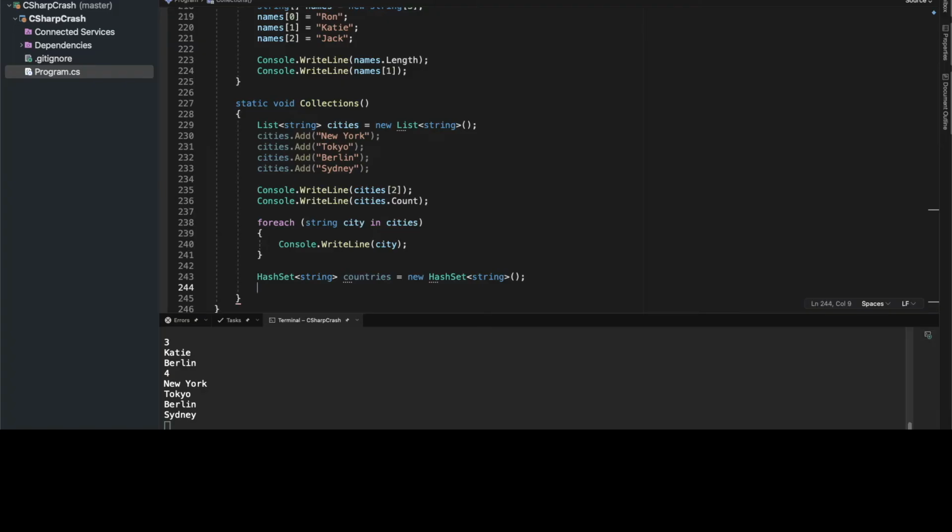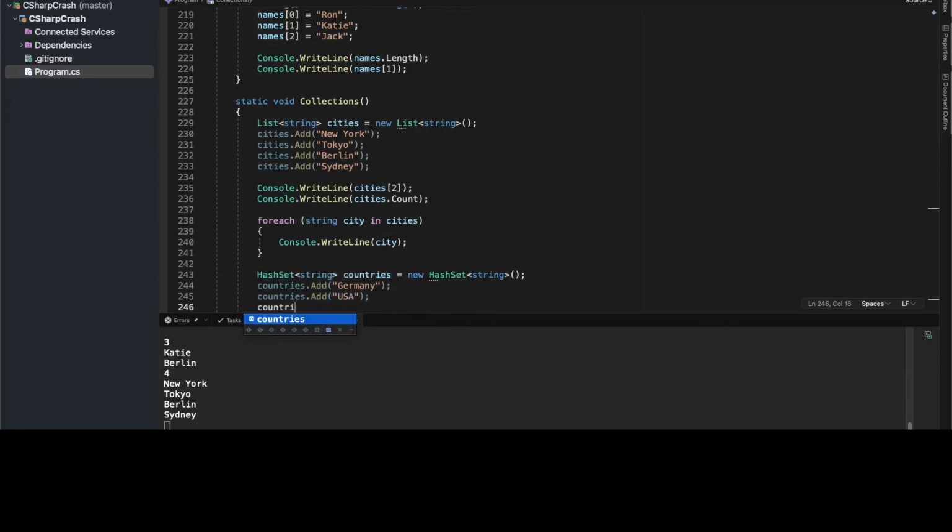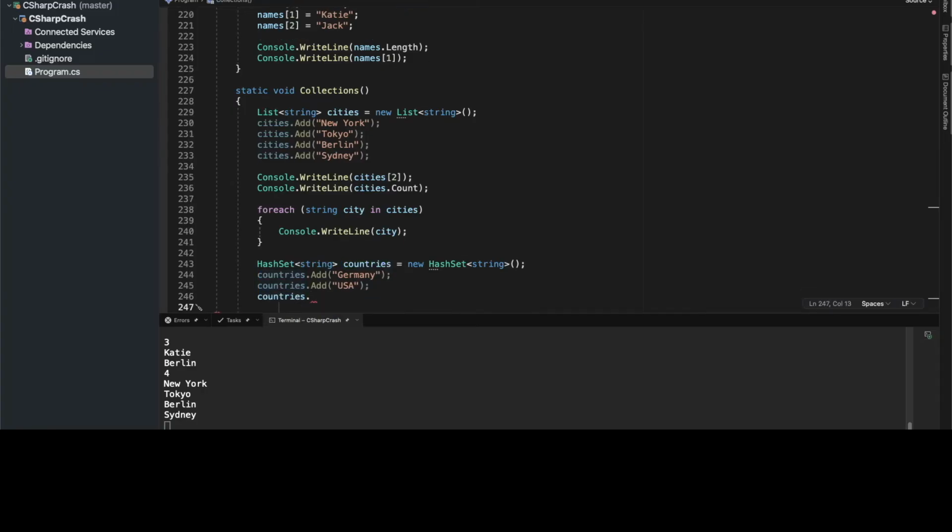All right. So similarly, we can add values to this countries hash set like this. We can say countries.add, and let's say Germany, countries.add, and let's say USA, and countries.add, and let's say Japan.